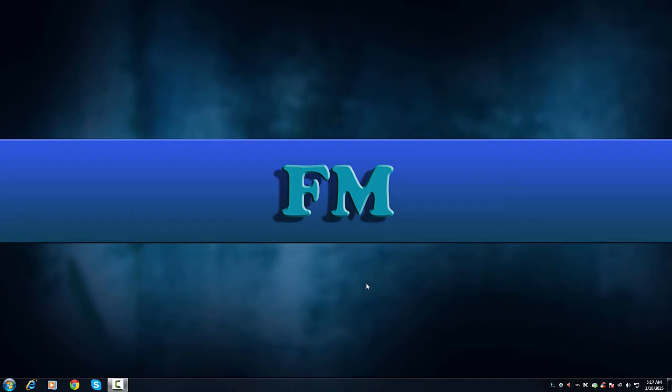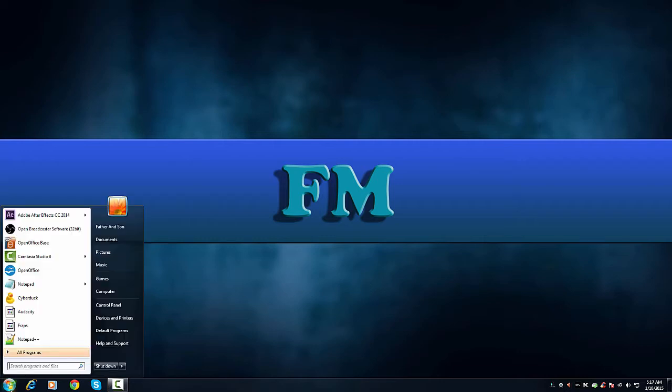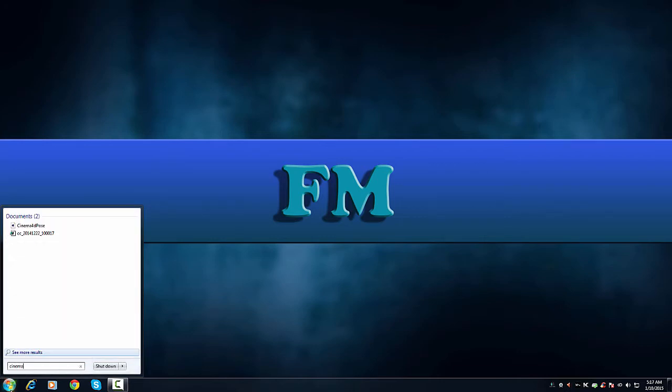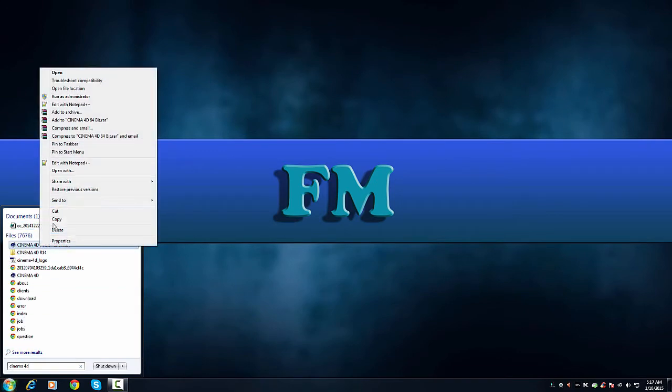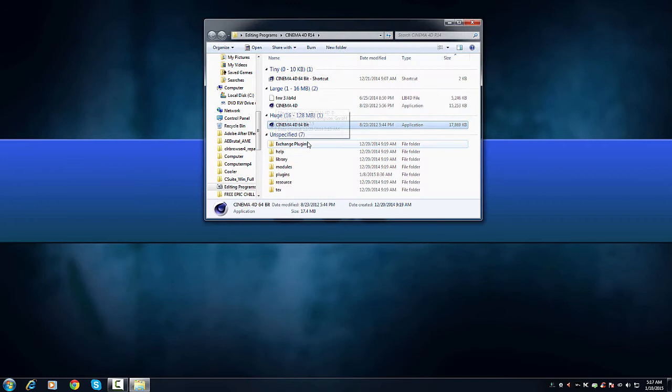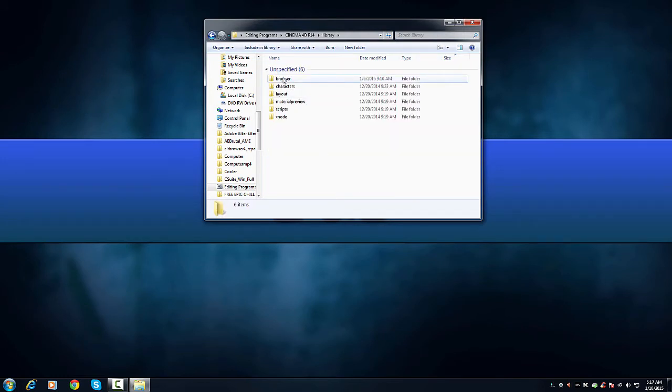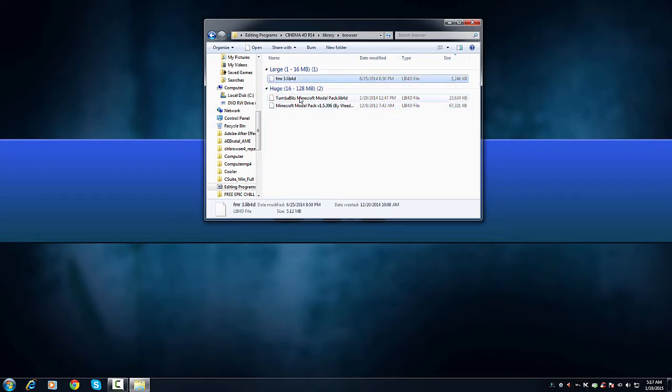The first one is Cinema 4D, and the other one is Photoshop. So, download both programs, and then once you have Cinema 4D, search for it, but do not open it. Right-click it, and then open its file location. Once we're here, head to the library folder, go to Browser, and drag in this file that you could download. There's a link down below.